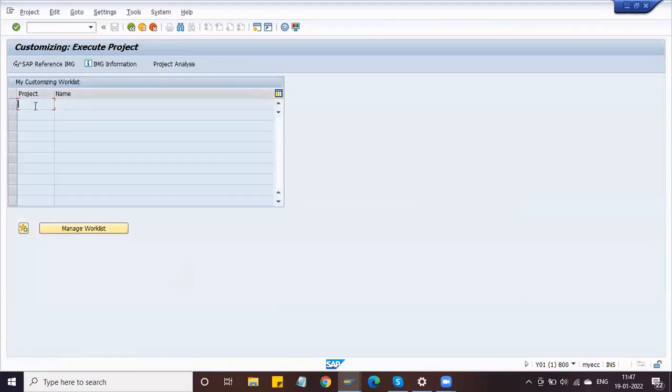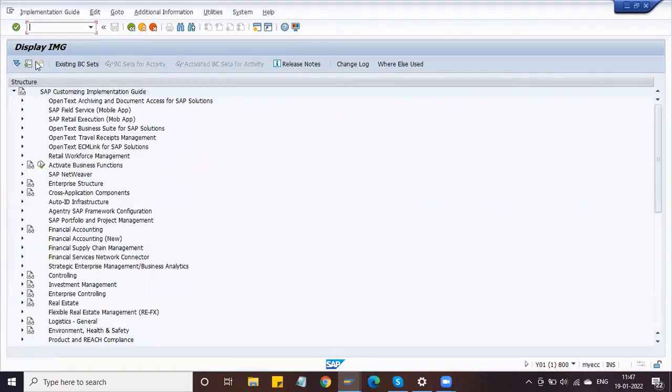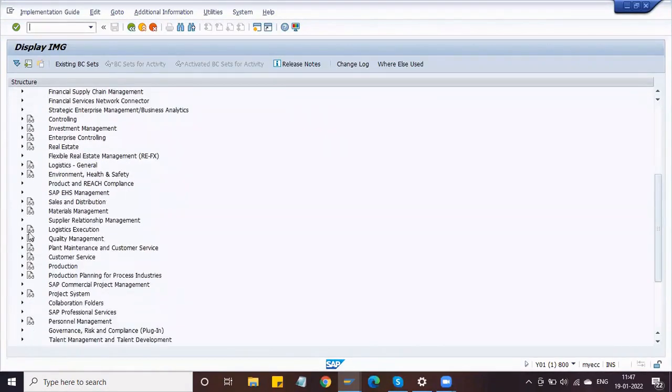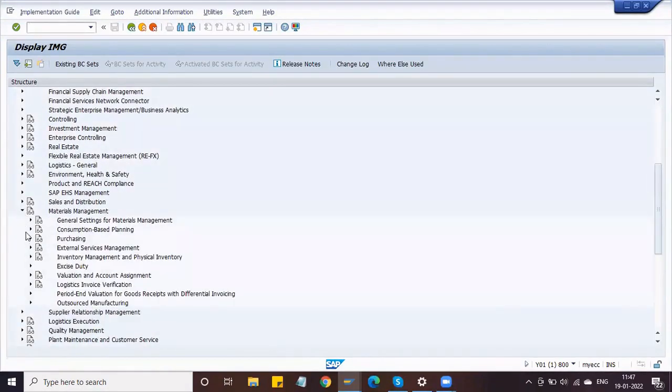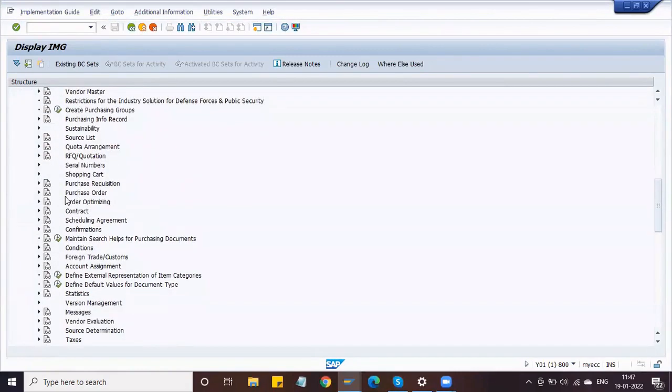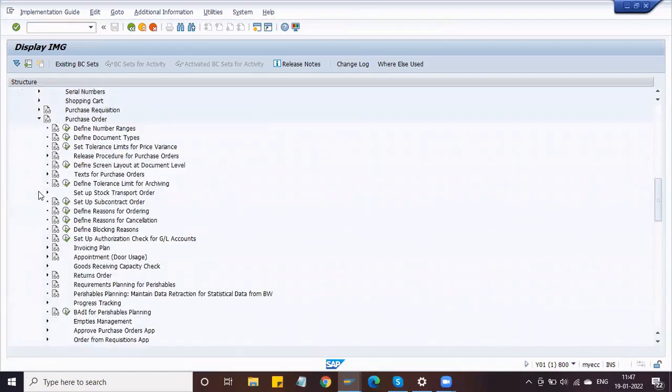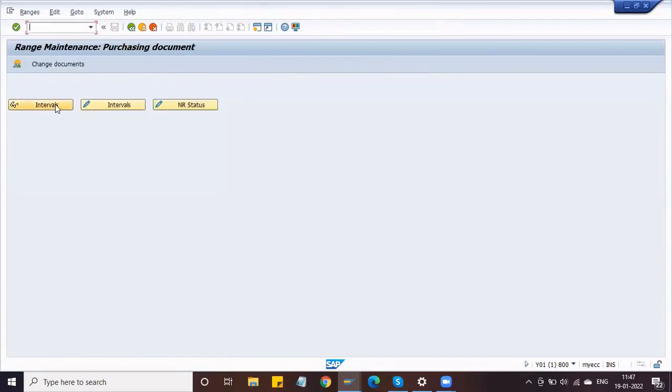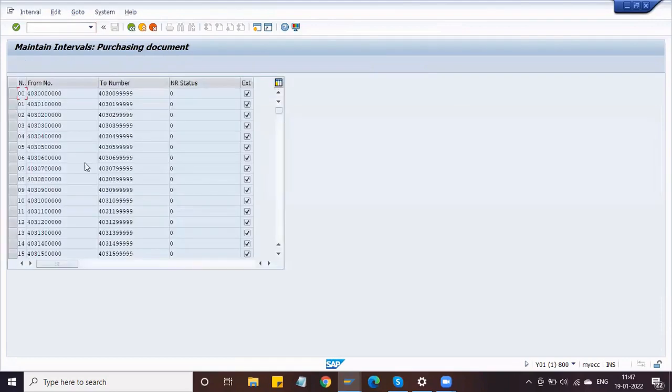SPRO, SAP reference object, materials management, purchasing. Under purchasing, we need to go to purchase order. Here we need to define the number range and assign it to the document type. Let me go to the number ranges and see what intervals are available. You can see different kinds of number ranges are available.